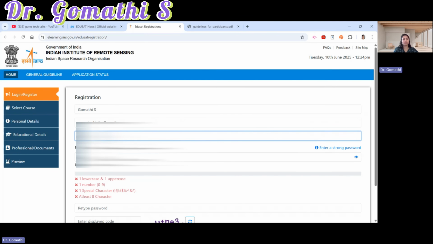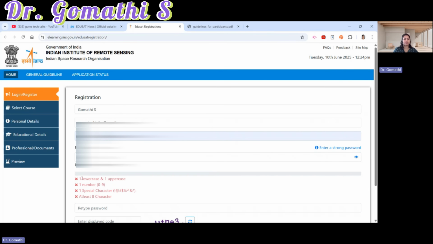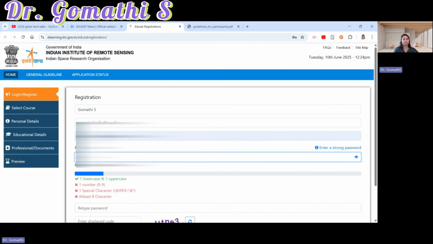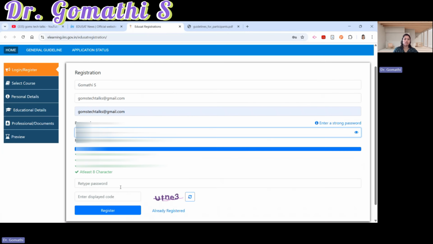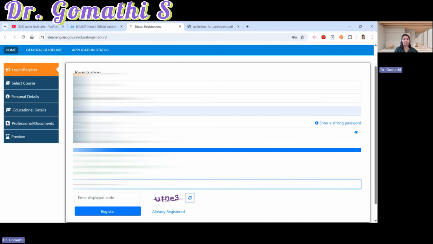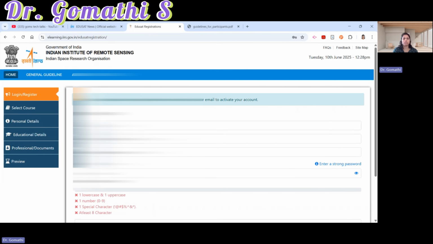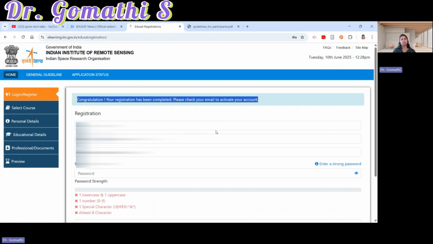You have to confirm the email ID, and you have to give the password. The password should have one lowercase, one uppercase, one number, one special character, and at least 8 characters. Make sure that you have one capital letter and one small letter, and you have to enter the captcha displayed here. So I'm just typing E3. It is also case sensitive, so you have to give it properly. Once you have entered it, you can see congratulations, your registration has been completed, and you have to check your email ID. So let us check the email ID.